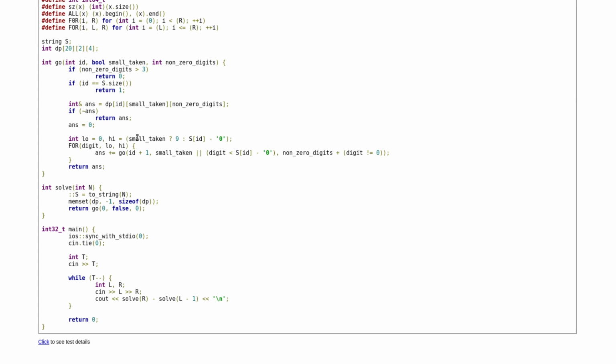And again, the conditions that we saw earlier, it is exactly similar to that. If we have taken a small digit earlier, the numbers that we can insert at this position is from 0 to 9, else it is from 0 to the 8th digit, and we add to the answer this condition. Non-zero digits will be, whenever the digit is non-zero, we add to this state and pass it on to the next recursive call.